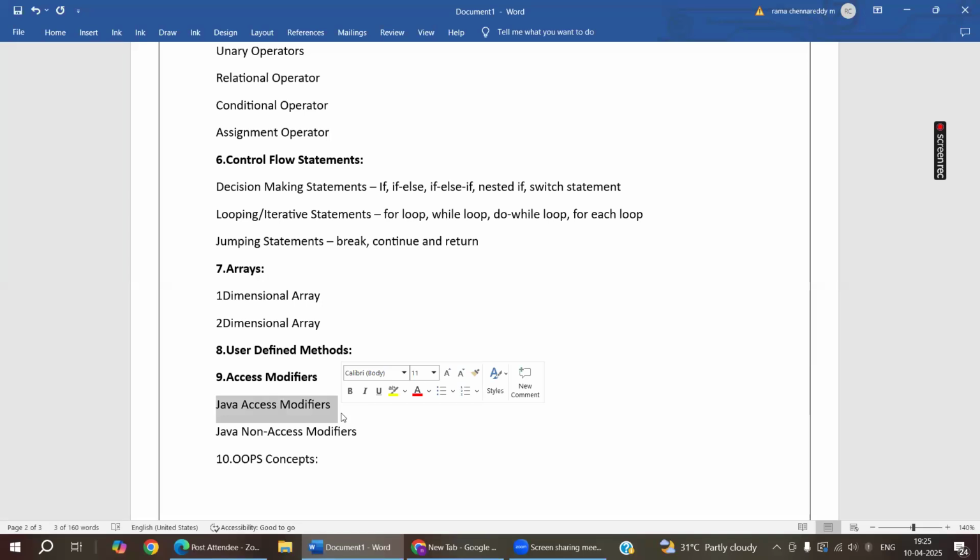Java non-access modifiers is again divided into three types, that is abstract, final, and static. Then our topic 10 is OOPS concepts. Under these OOPS concepts, the first principle is inheritance. And the second one is polymorphism.